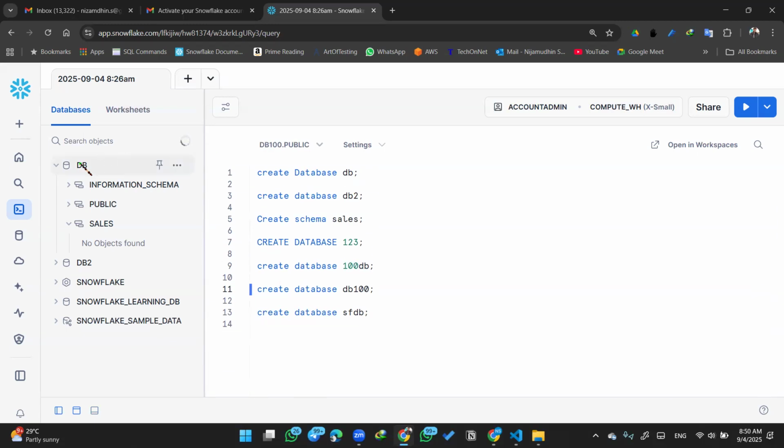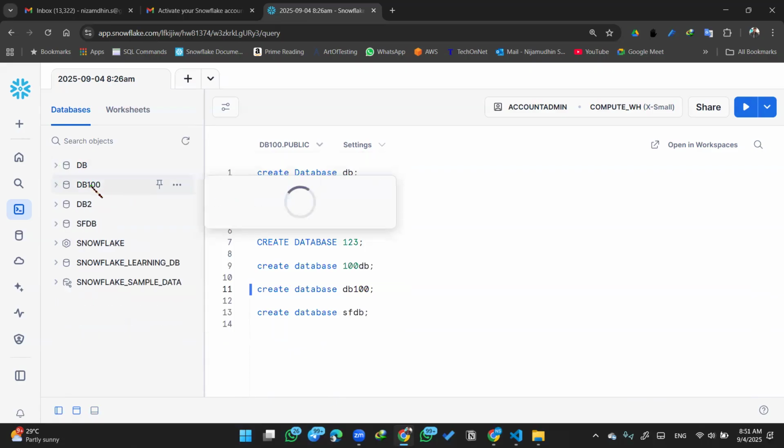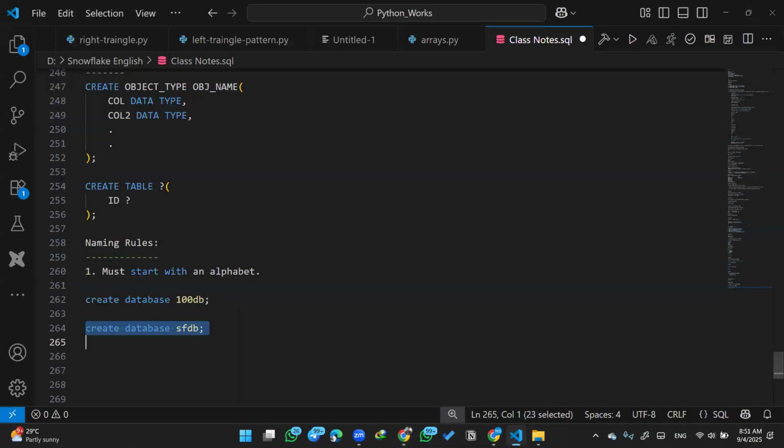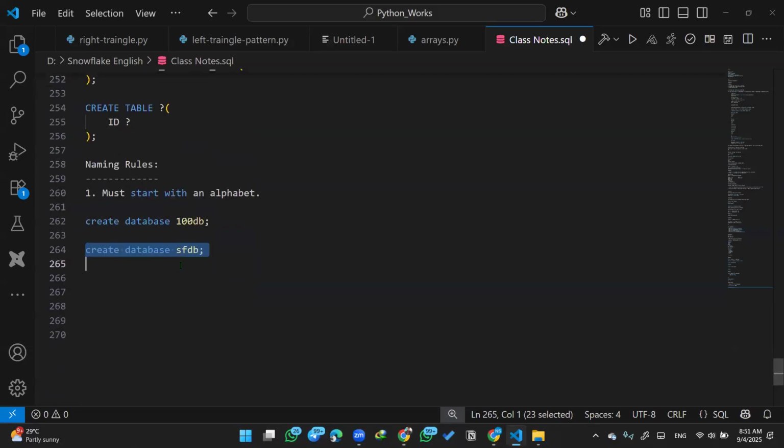So let me refresh it. You can see DB100 will work. Which means completely numbers will not work. This will throw the error. Starting with a number also does not work. This is also throwing the error. Starting with any alphabet or complete alphabets, then it will work. So that's actually the first rule. We must follow with alphabets only. So this is the first rule.